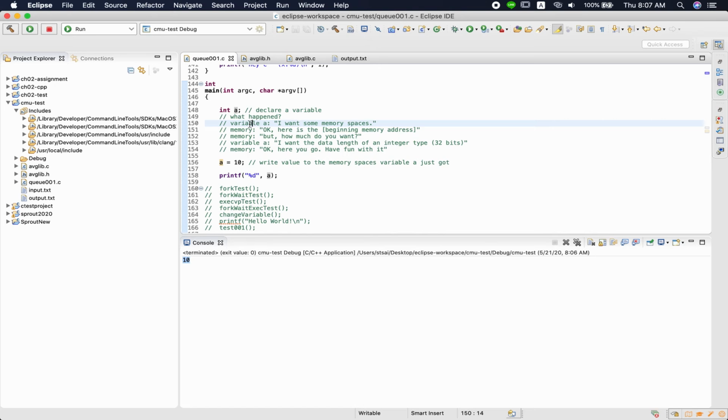To begin, the variable a will say, hey, I want some memory spaces. And the memory guide will say, okay, here is the beginning memory address for you. But how much space do you really need? Okay, variable a says, here is my data type, integer data type. And we can imply from this its required data length, which in reality is 32 bits.